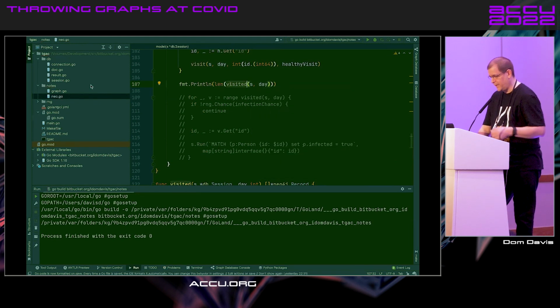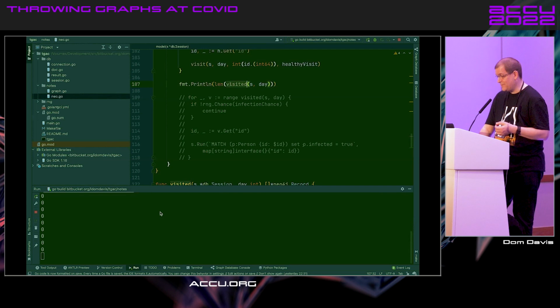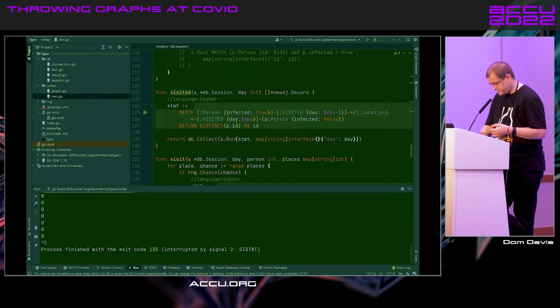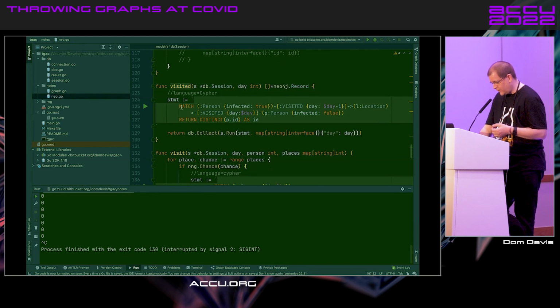So this is going to be the first thing that we're going to work out: whether or not that's actually pulling anything out. And no, it's not. So there's something wrong with my visited function. Let's stop that for now. We are running this query.